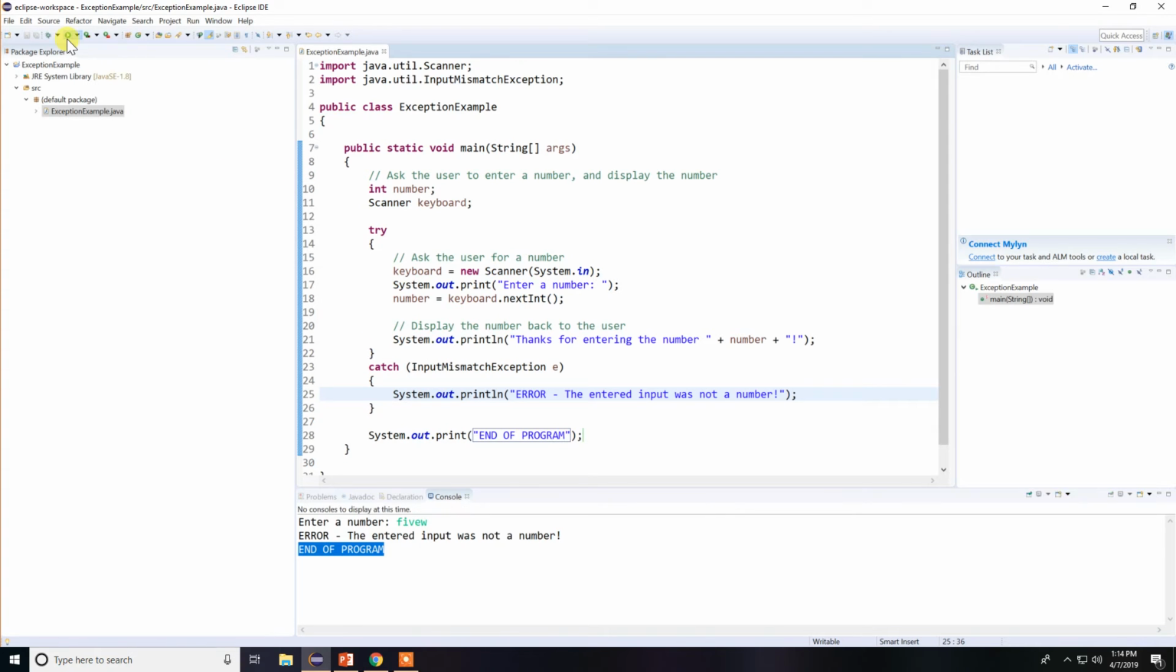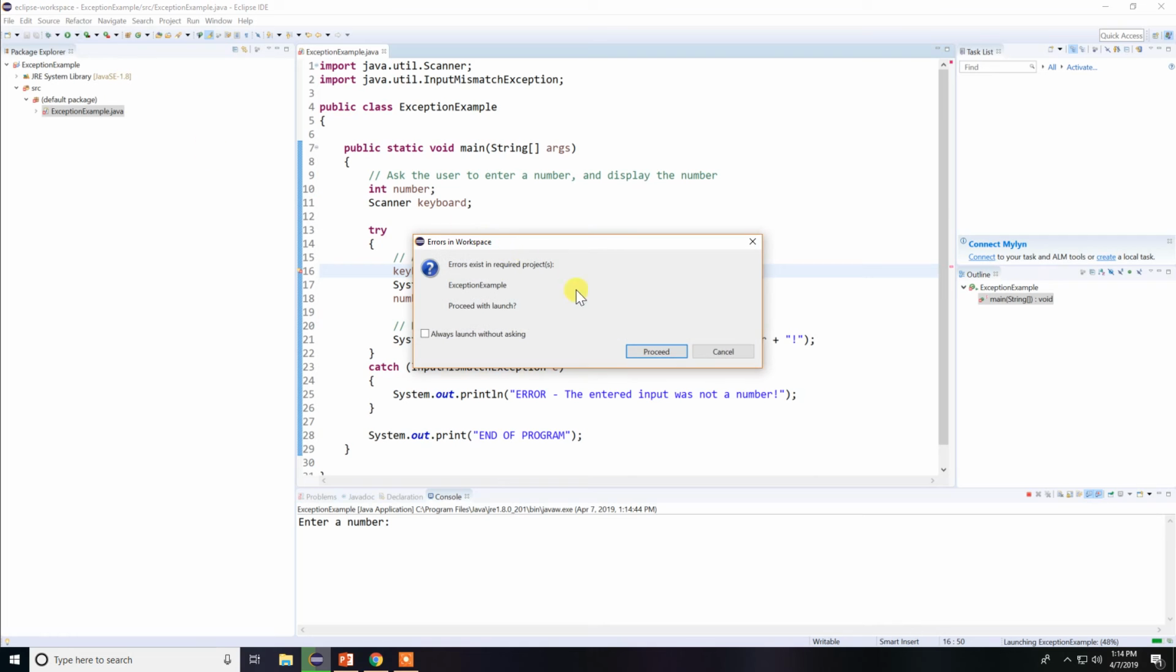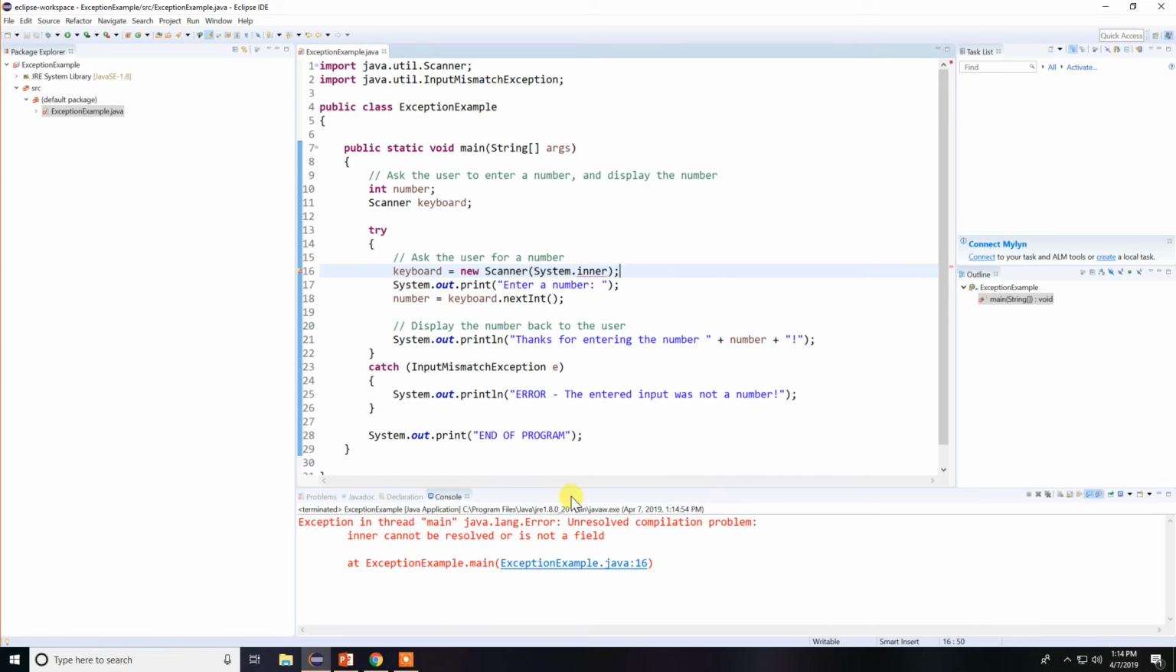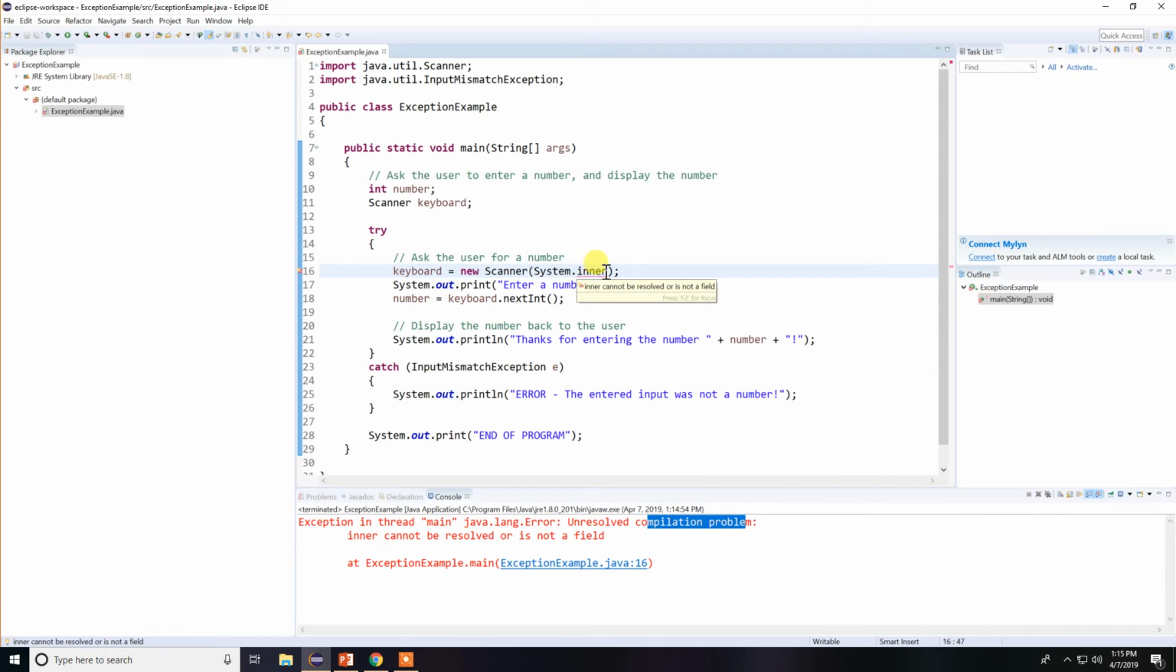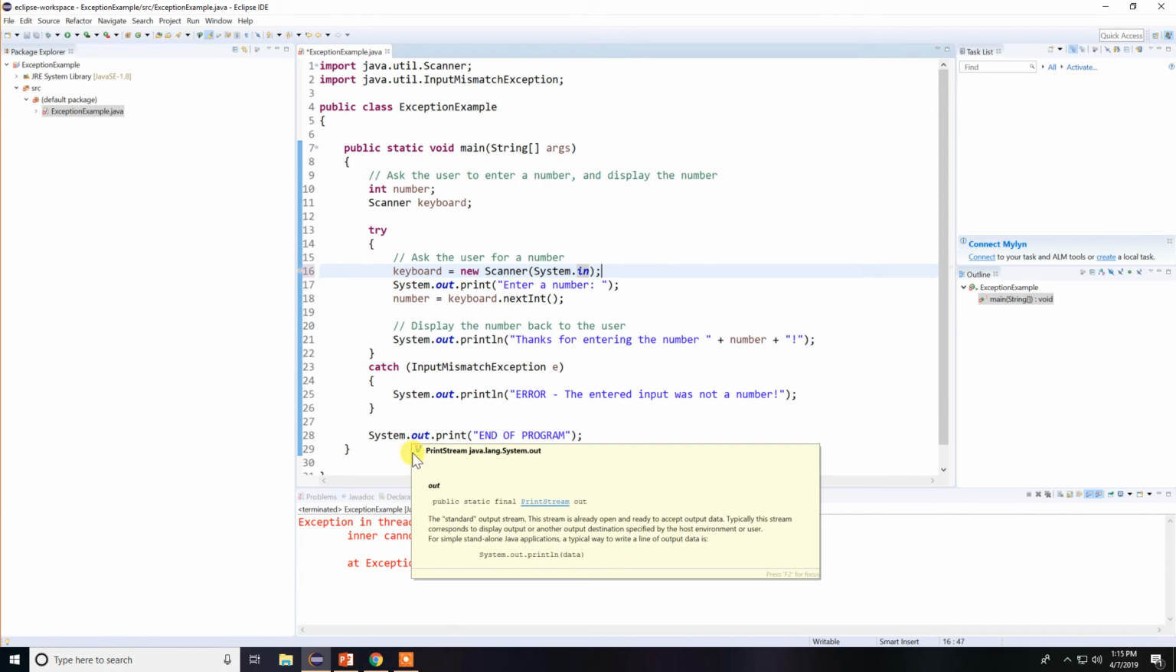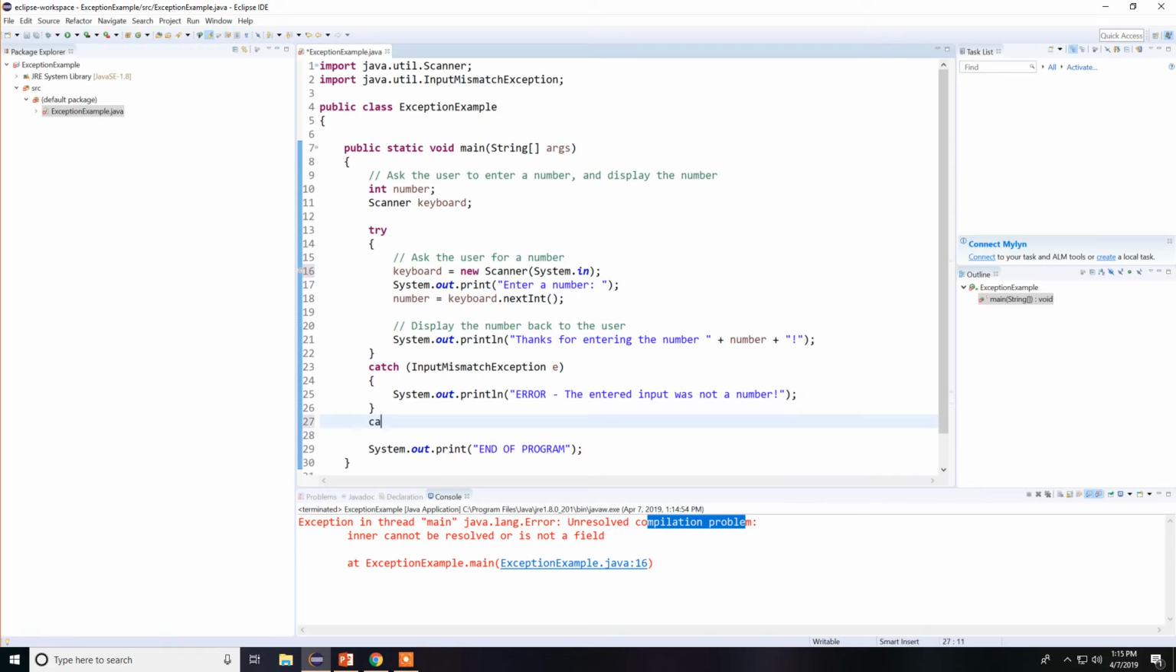Now, there are other errors that we might see. For example, if I don't put System.in, maybe I put something else, System.inner, and I try to run this, notice that that's also going to give me an error. Exception in thread main, unresolved compilation problem. Well, this is because it's a compilation problem. But in this case, that would be the wrong parameter basically that we are being given. So I could try to deal with this as well by catching another error.